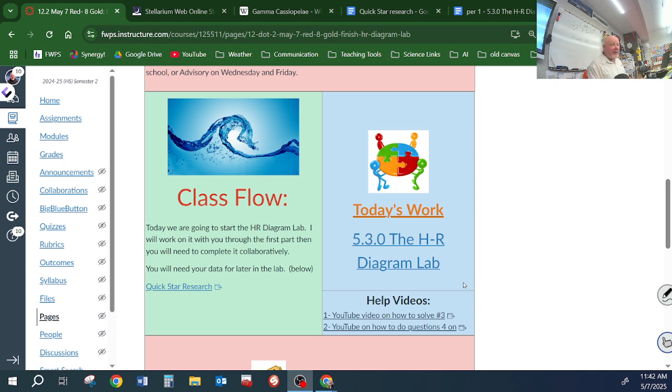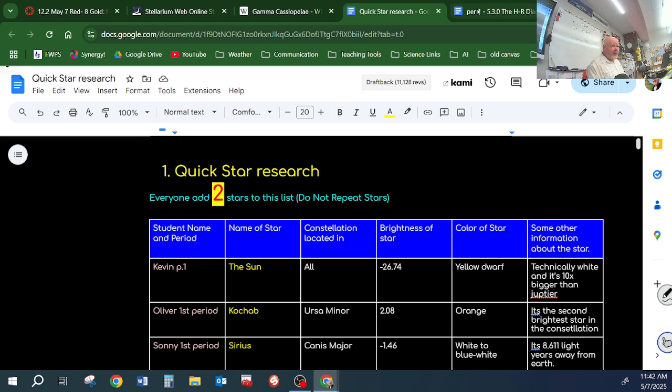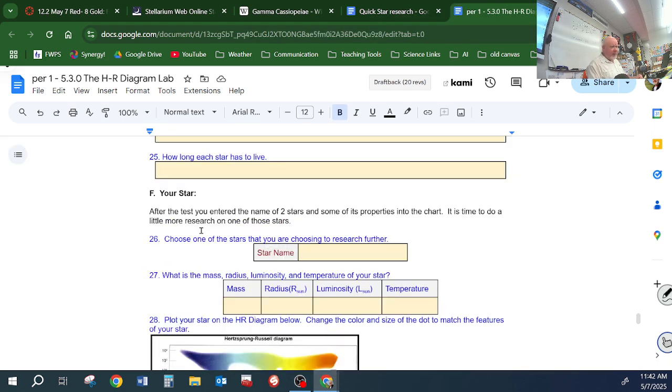I'm gonna make a third YouTube video on how to do this homework, and that deals with the HR diagram lab. This is gonna deal with the third part, which is basically using all the stuff that you learned in the first two parts of the lab, and you're applying it to your star.